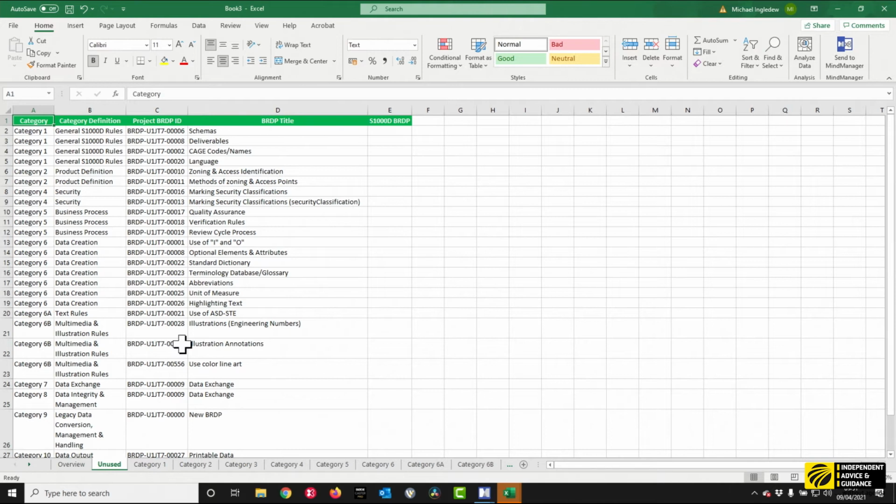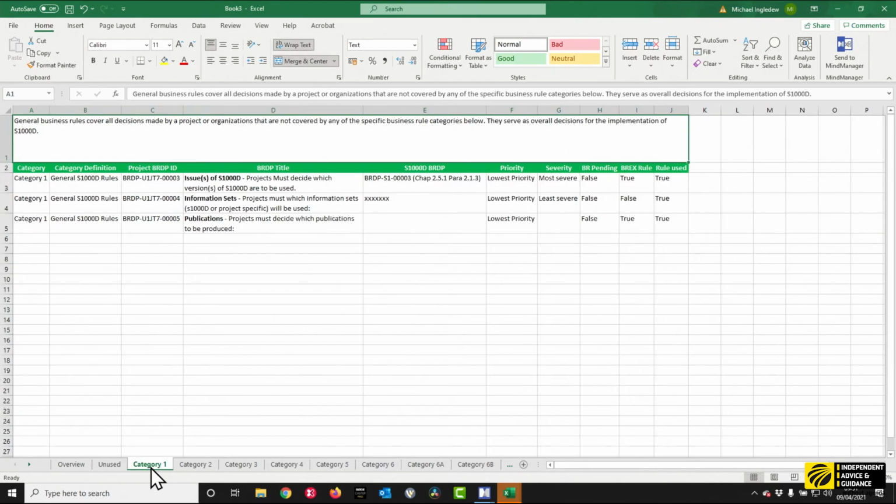are adopting. And if I flip over into the actual categories themselves, you can see that what we can do here is create a spreadsheet that is now something that we can work with and use. You can see that I've been playing here. We export the severity and the Brex rules themselves, and whether the rule is used.